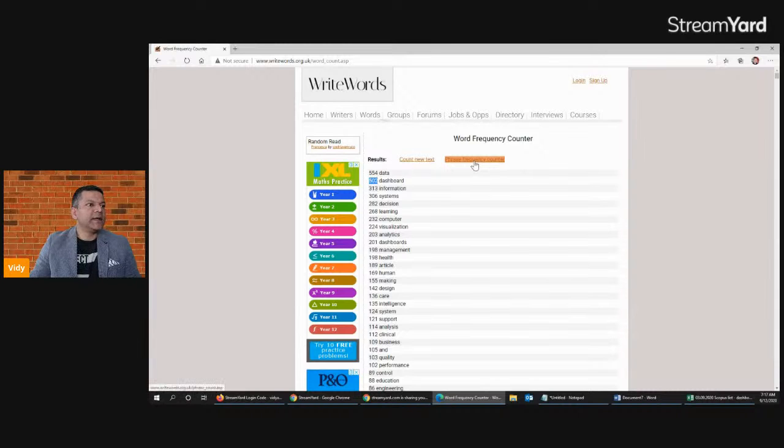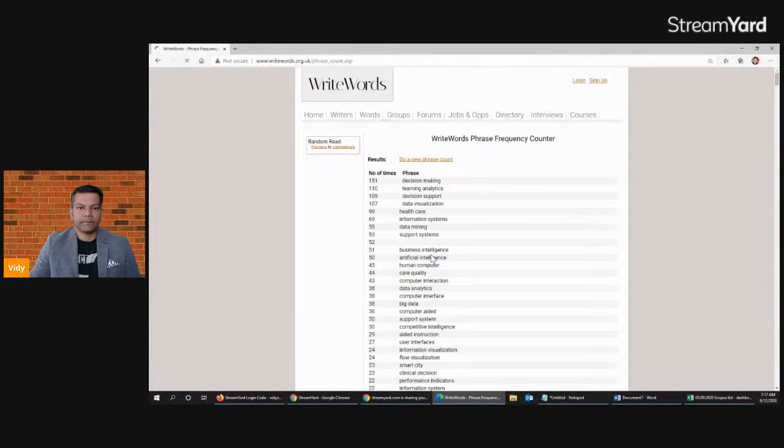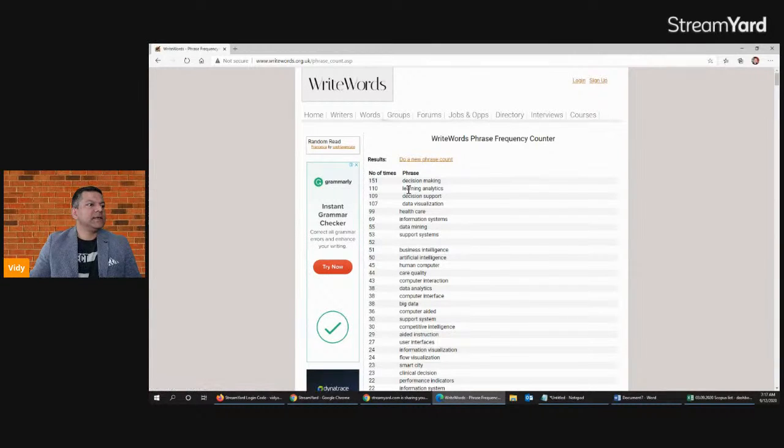Now I want to go to the phrase frequency counter, and I'll show you why. I will again paste the same information, the keywords list. I will set the phrase length to 2 and submit. And now you can see I'm getting phrases like decision making, learning analytics, decision support, data visualization. So I'm getting some commonly used keywords from my keywords list.